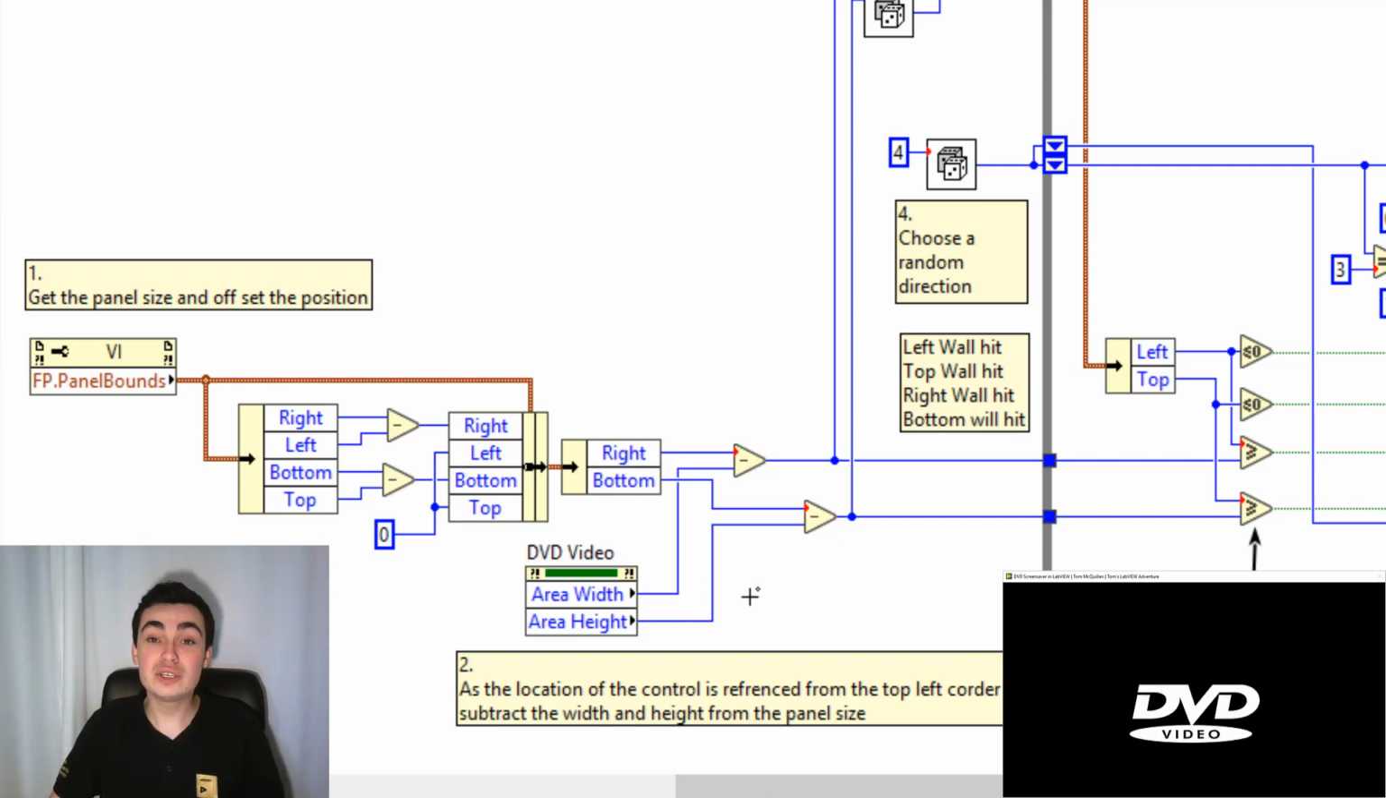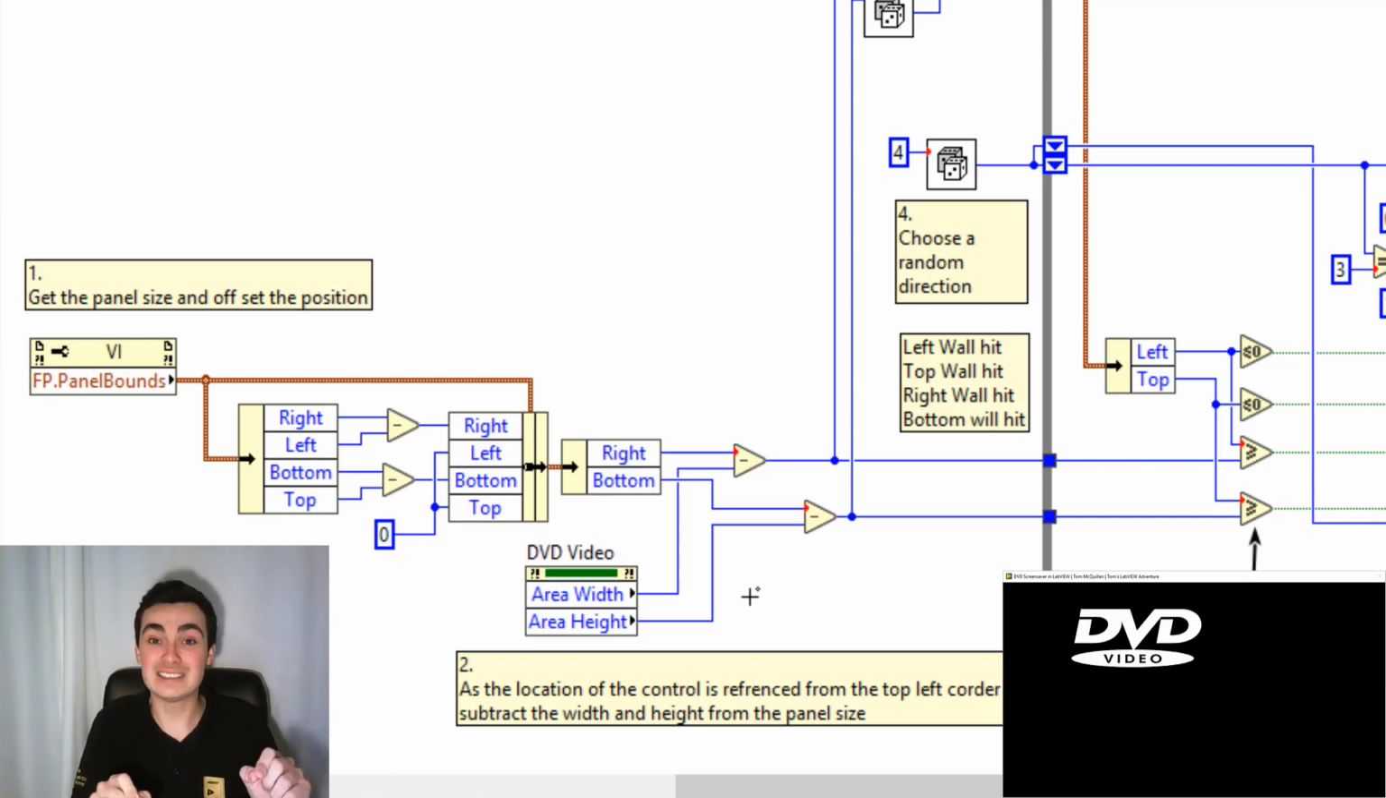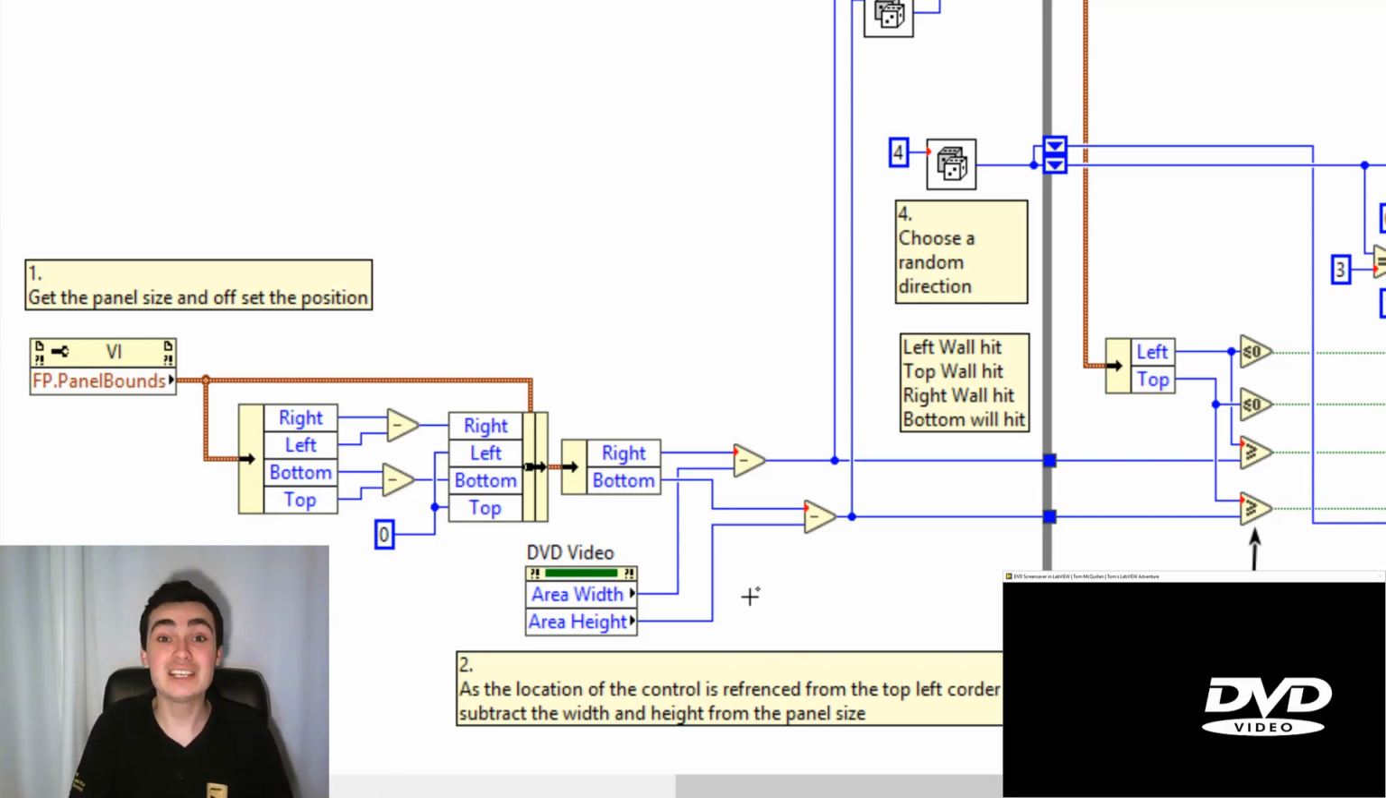We're then going to subtract the difference of the control size itself, because we want, when the right side of the control hits the right wall of the panel, for it to bounce back. But the distance is measured from the top left, hence why we need to take that difference away. Now let's show you what that actually means.